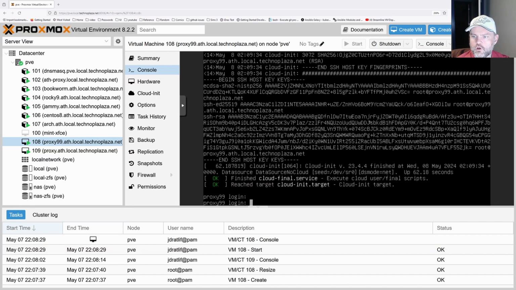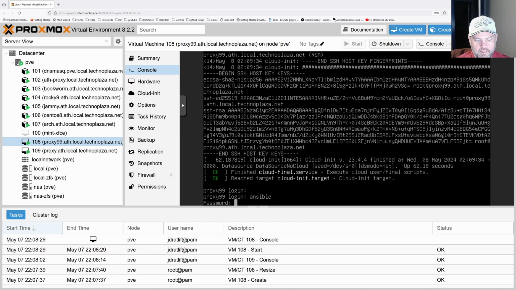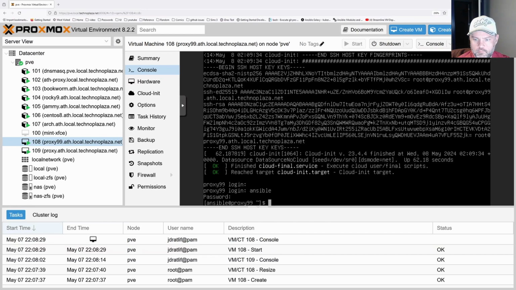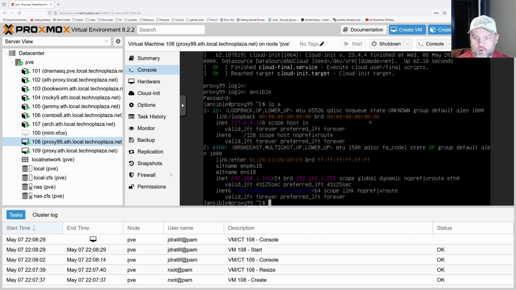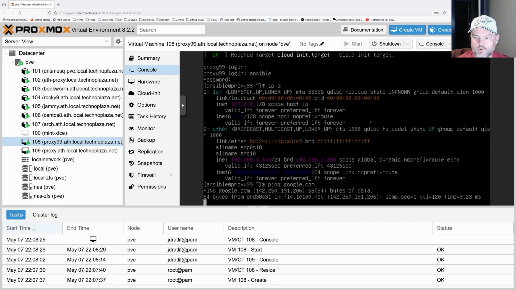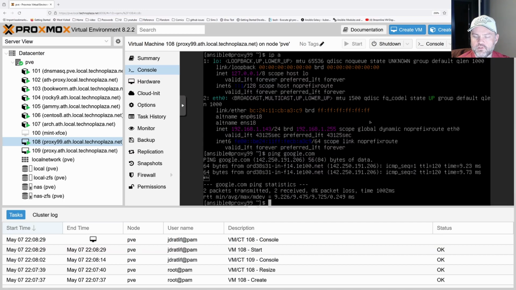Okay, I think CloudInit is done running now. So we're going to use the Ansible user and its password, secret password, bang. Yeah, that works. Got an IP address. We can ping Google. Yeah, this all looks good. That looks like a successful refactor to me, and the role is much more reusable than it was before.